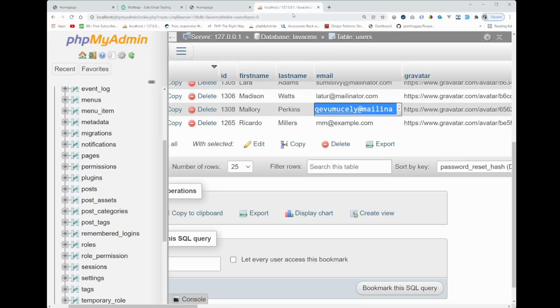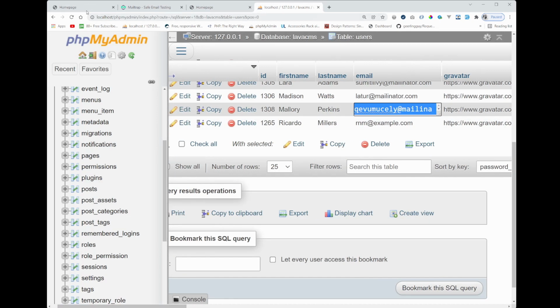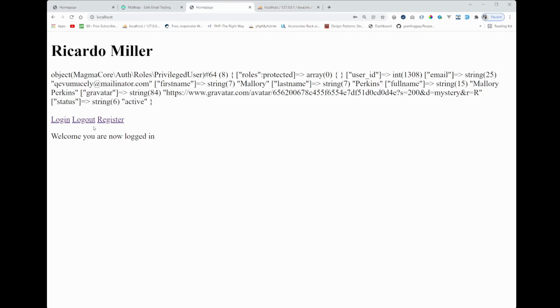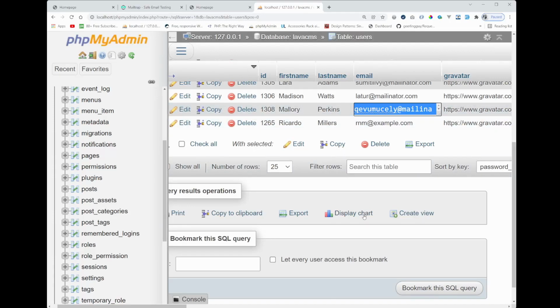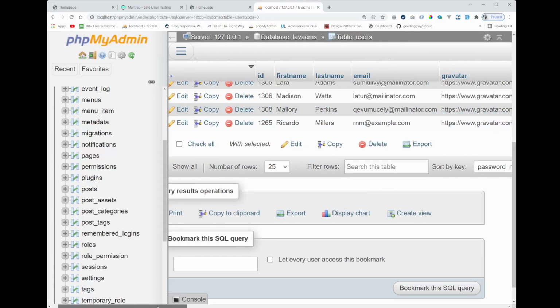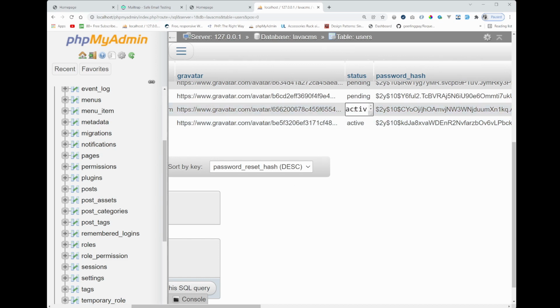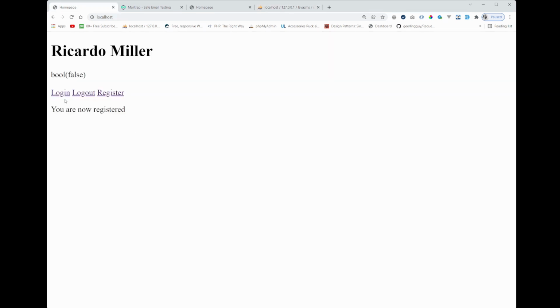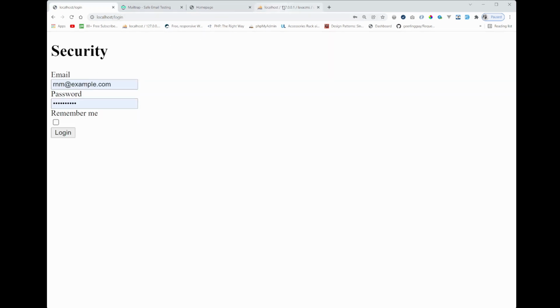So if I go back to the database, I'm going to just change this around. Let me just log out first. Actually, let's log out first. Log out. Our session is dead. Let's go to our database. Let's change this back to pending. Pending. And let's try and log in again with that same information that we've just got.